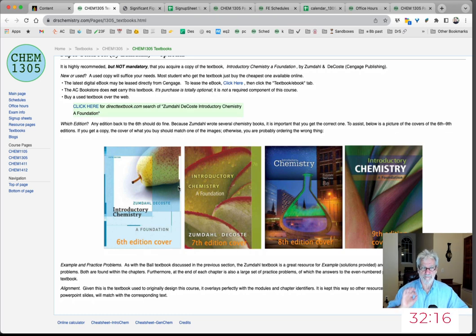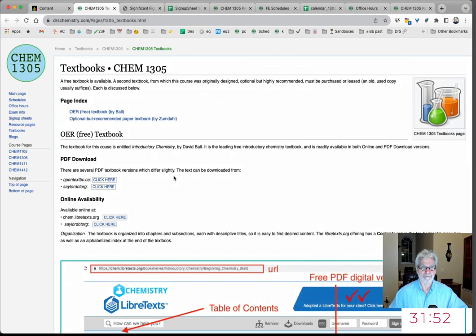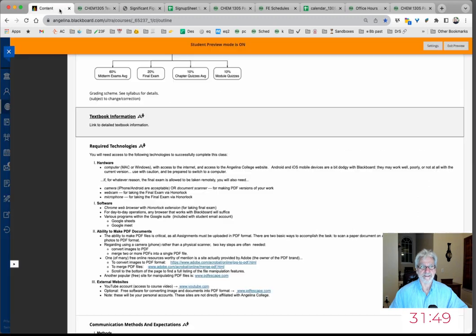That's the caveat, warning. This is by Zumdahl DeCoste, and it's called Introductory Chemistry, A Foundation. Zumdahl wrote several textbooks. Do not get any other textbook by Zumdahl. You will be sorry. They have Advanced Chemistry, General Chemistry. What you want is Zumdahl DeCoste, Introductory Chemistry, A Foundation. And I've even got pictures of the cover to make sure that you don't mess that up. Okay, for those of you who want that. So that's the textbook. Free is the bottom line.